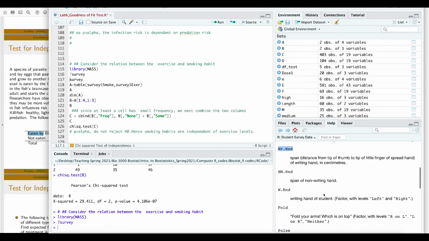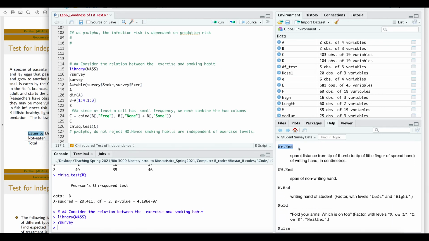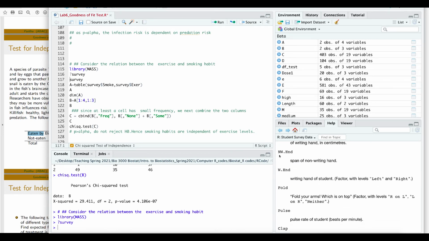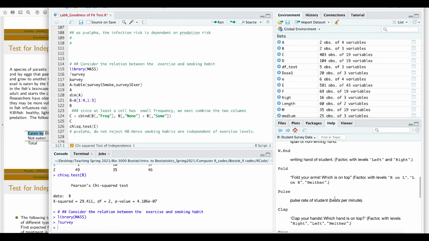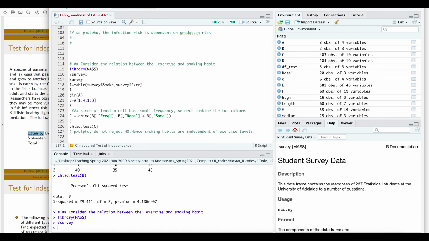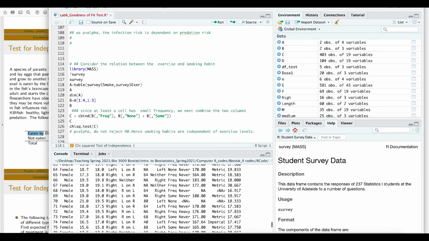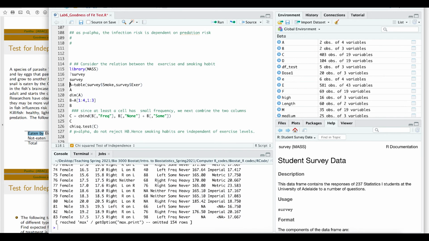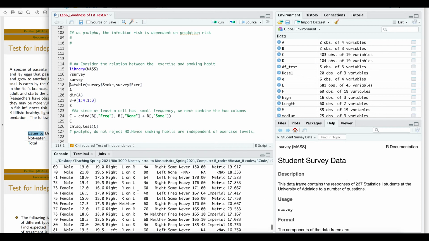Okay, so what they did is, when they smoke, they are studying the smoking behavior. So what is the distance of the tip of the smoke from the hand, and then span of non-writing hand, whether writing hand or non-writing hand. W.Hnd means writing hand of student. Okay, fold, pulse, clap. So there are so many variables and so many other things. So what I'm going to do here is I'm going to display that data. Look at this. I think there are 83. Oh, there are more. 154 plus 83. That is 237 students there.